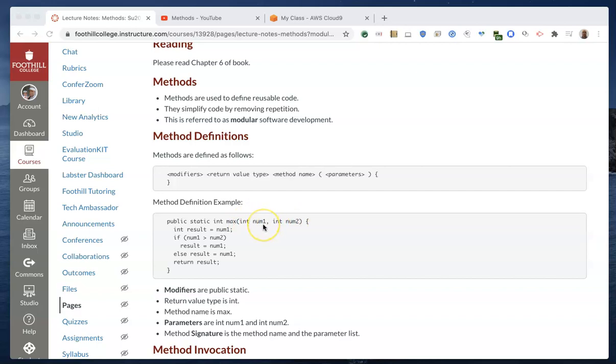So let's see what this method does, right? In the body of the method, you are declaring a variable called result, and you're initializing it to one of the values that is passed in. Then you are comparing the two values. If num1 is greater than num2, then you set the result variable to be num1. Otherwise, you set the result variable to be num2. It's essentially calculating the max of those two numbers.